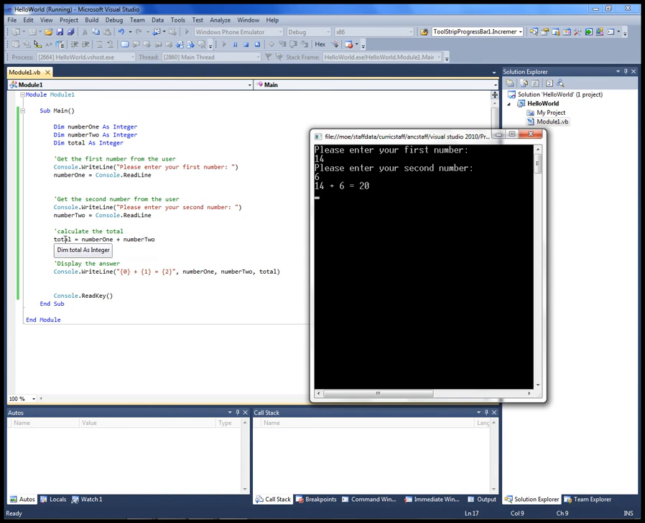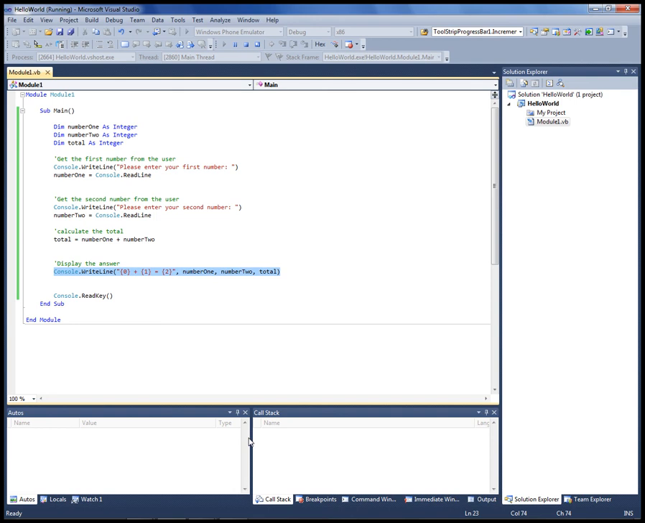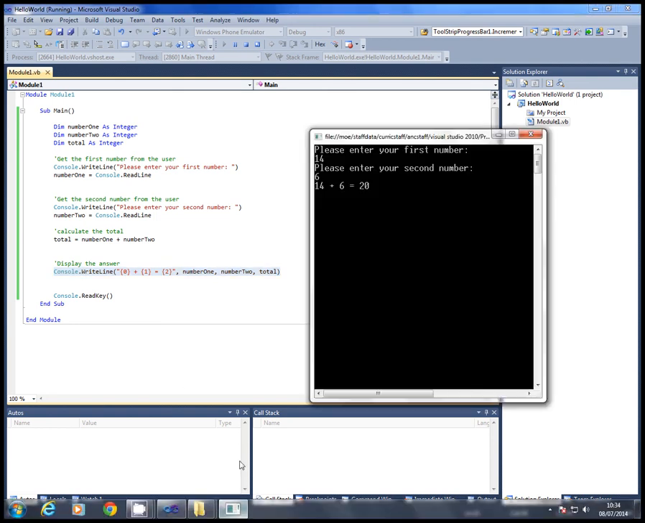Total now stores 20. The final thing is very similar to what I've just done before. I say, whoops, let me go back. I say create a placeholder for variable value plus variable value equals variable value. So number 1 goes in there, number 2 goes in there, and total goes in there, which is then displaying the answer. So a very simple program where you can get some input.